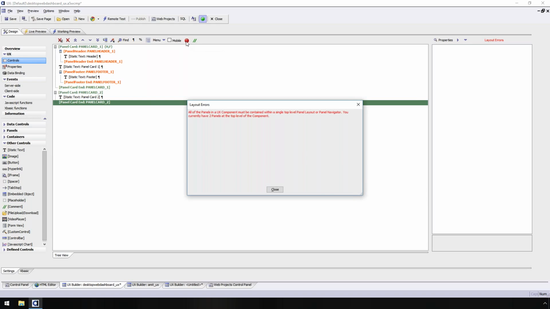And so if I click on there, this is your handy dandy, if you ever mess up your layout for any reason at all, it's going to give you a little error. And then the layouter is going to tell you, well, wait a minute here. All of the panels must be contained in either a panel layout or a panel navigator. So I can't have multiple panel cards without something above them.